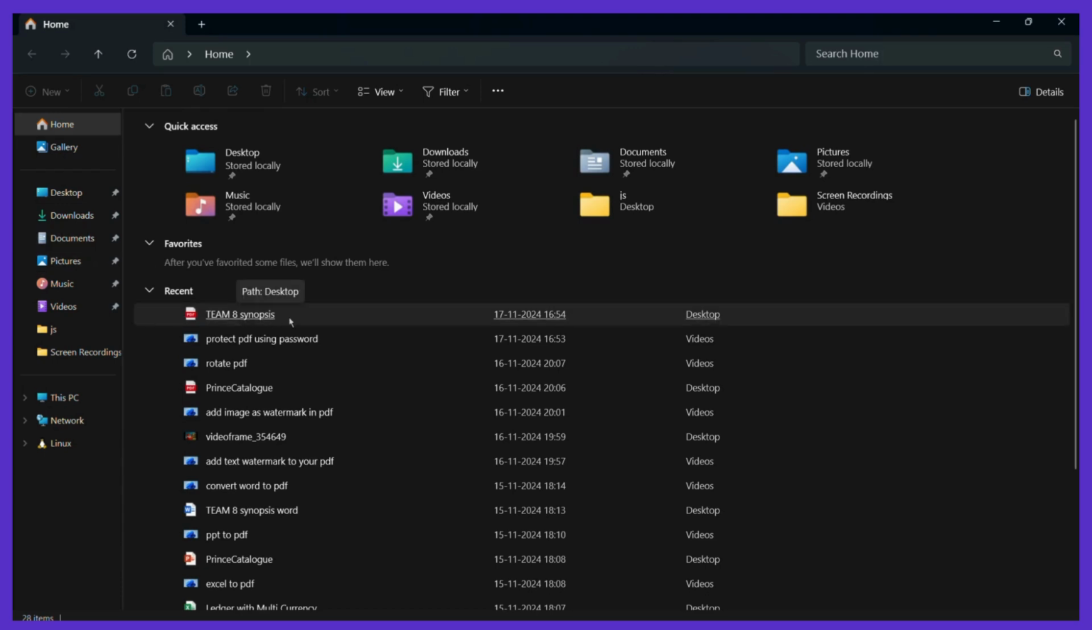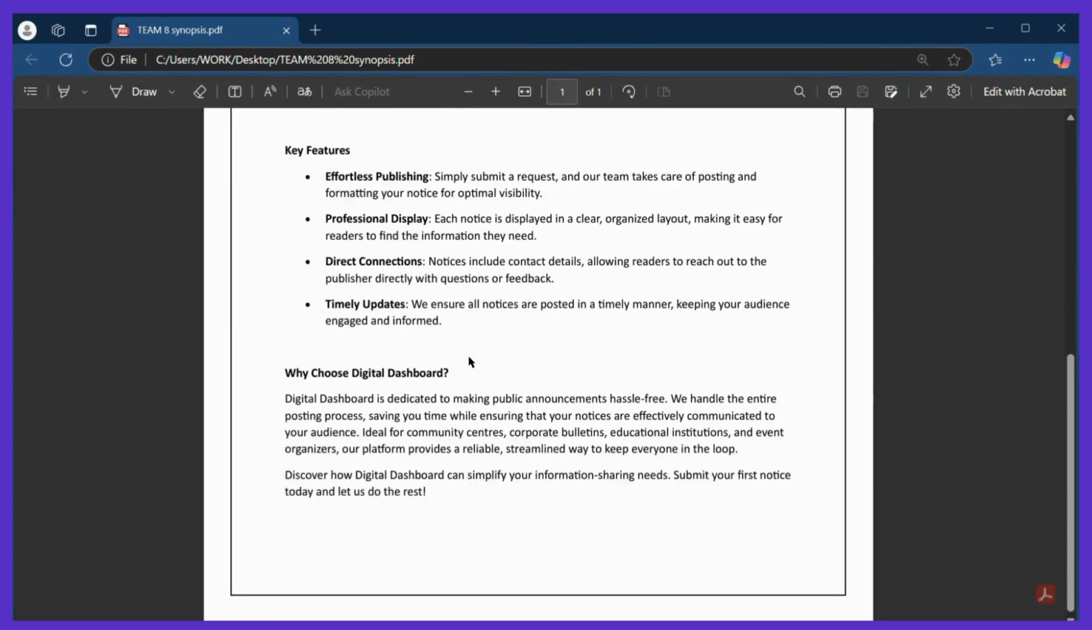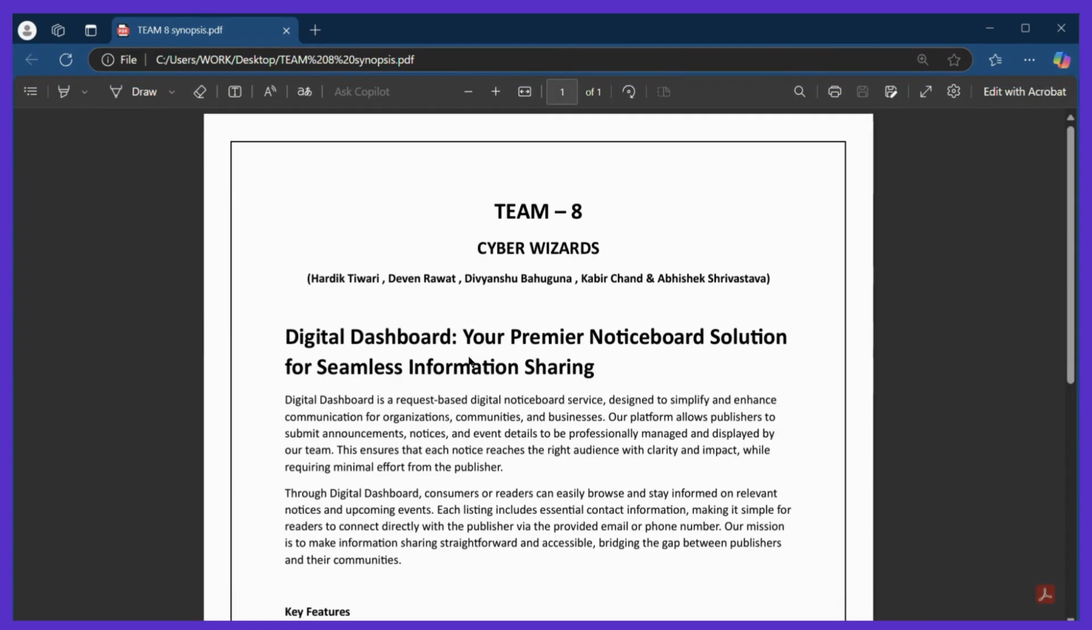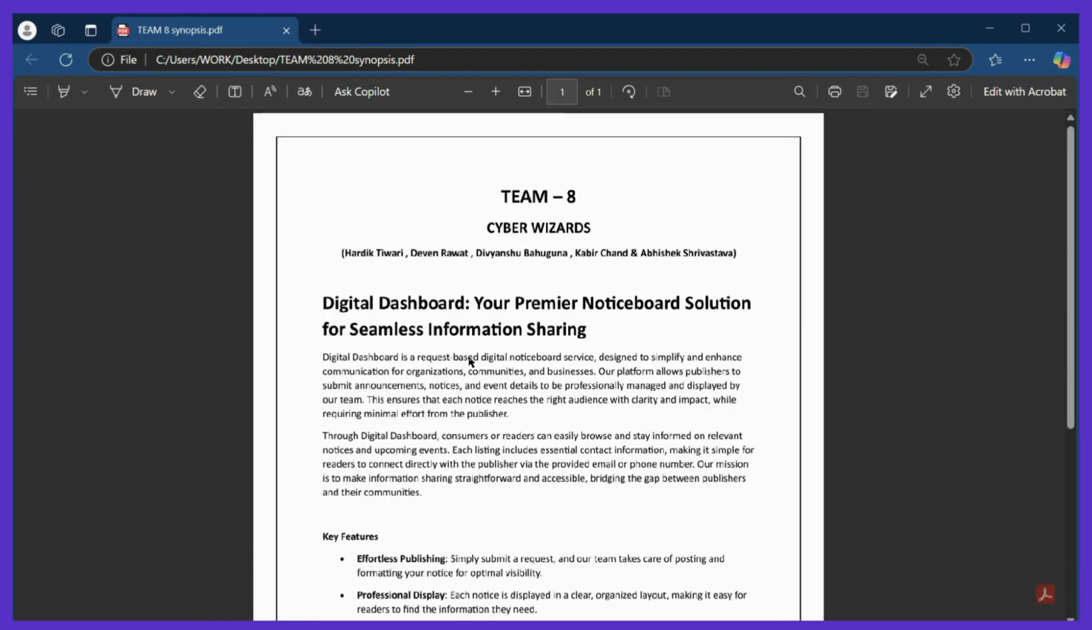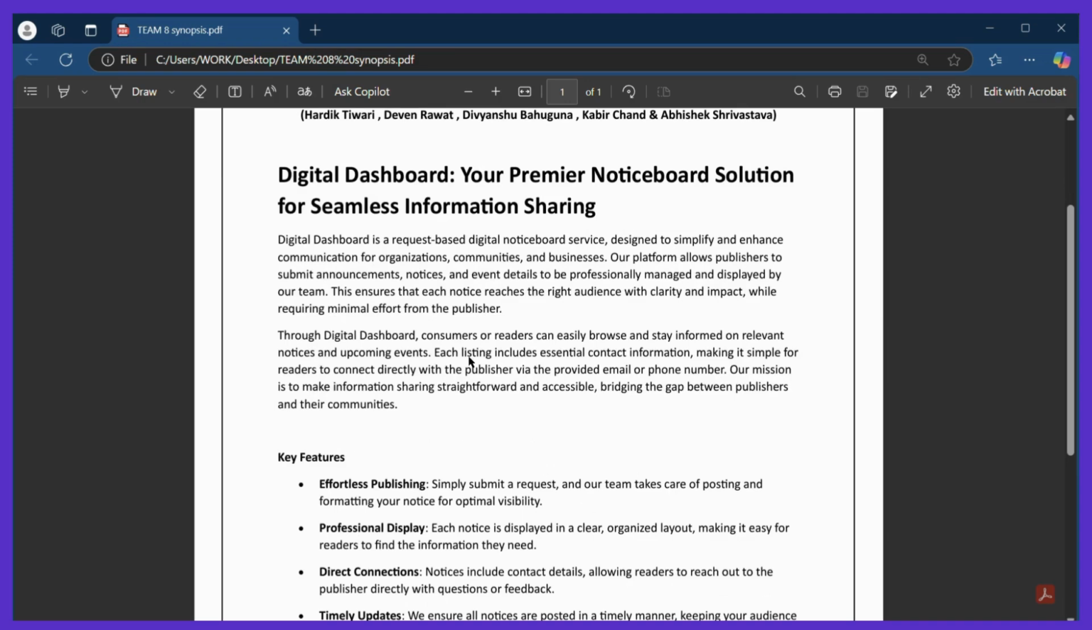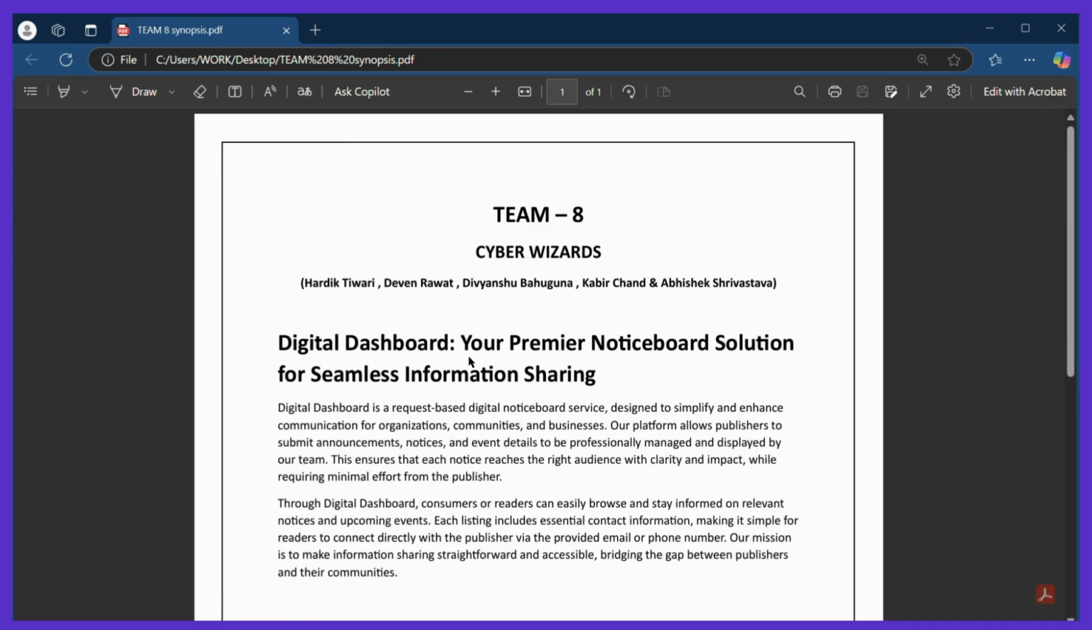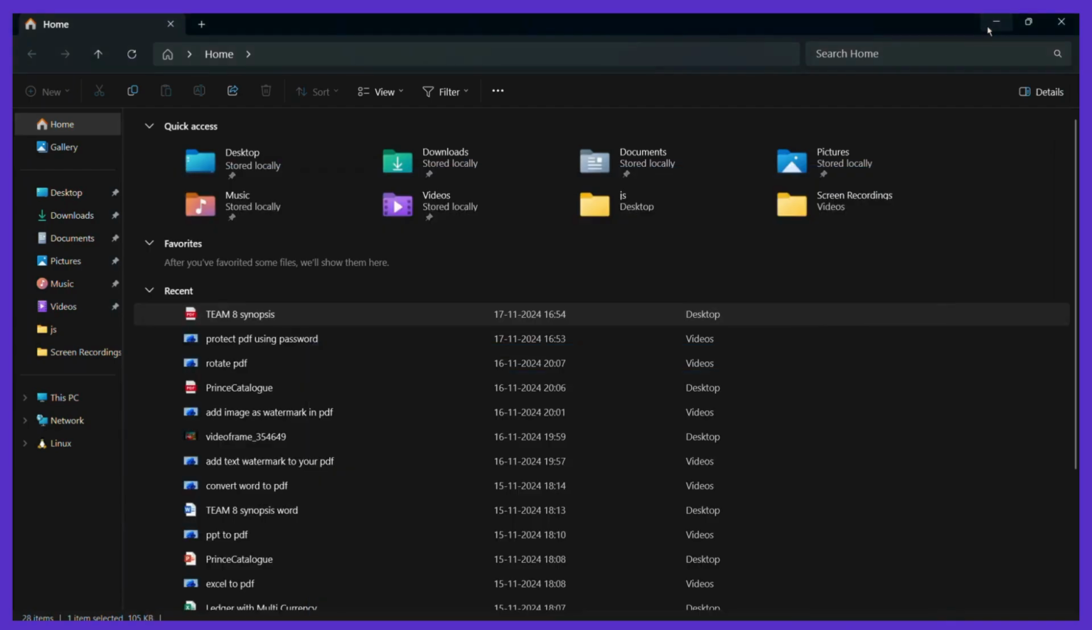For example, I have this sample PDF right here, which can be opened and accessed by anyone. So, if I don't want any unauthorized person to open this file and read its content, then the best method is to use an online tool which can allow me to add a password to this file. Now, let's see how it's done.